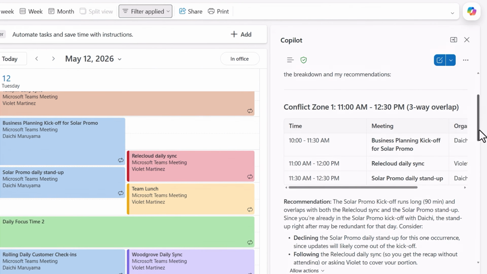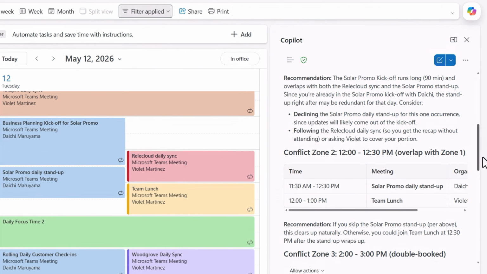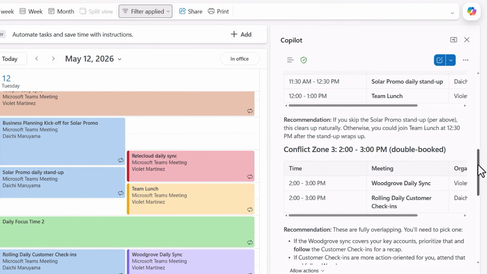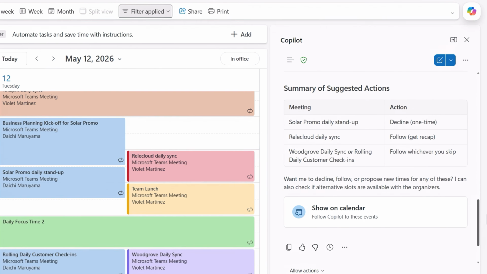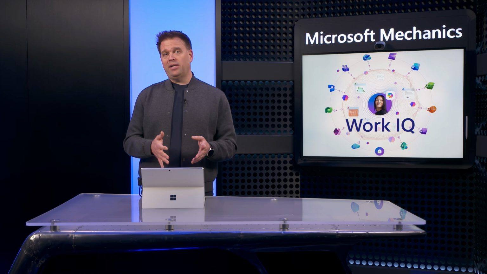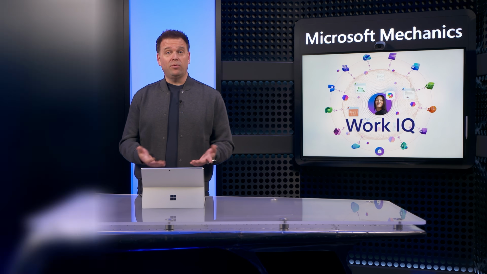Then for each conflict, it reasons over the adjacent meetings, my role, and work patterns to create detailed recommendations for each conflict time. Below that in the summary, it suggests which meetings to reschedule, who to notify, and some actions to take. And WorkIQ can help as you write or edit your files in apps like Word.